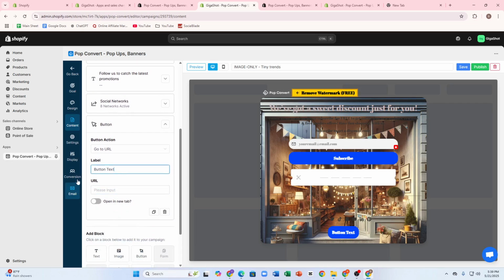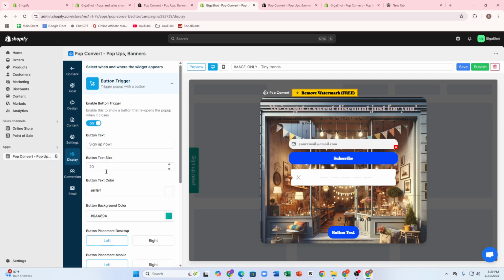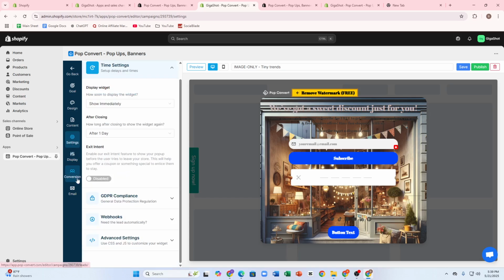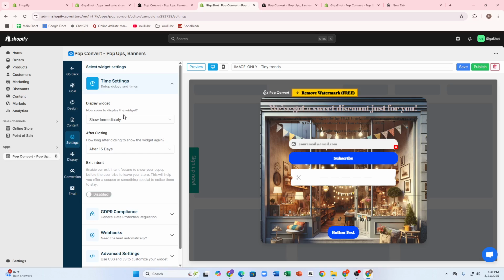We can also enter this display. We can turn it on, and then we can choose button text sizes and etc. Just customize everything according to your need, and we can choose how long after closing to show the widget again. So I'm going to type in 15 days. You can enable exit intent or not.